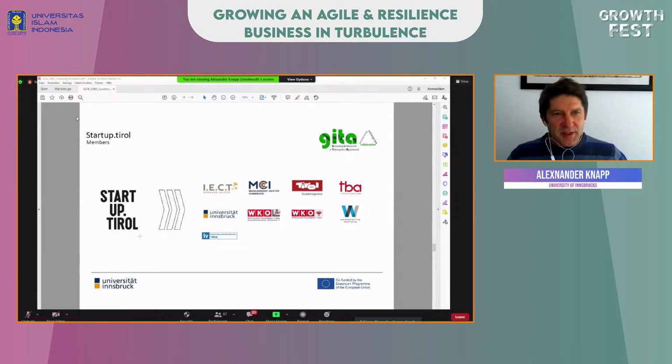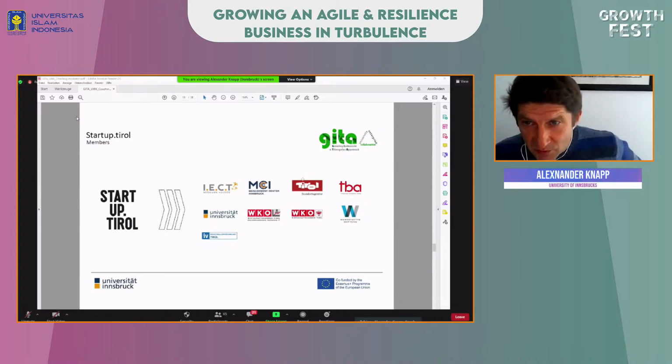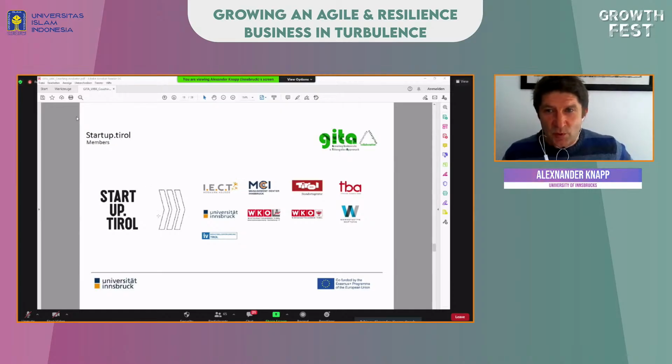And we do this also with Startup Tirol. That is where we are part of. I've mentioned it before. This is from the province. They help startups to build up their companies, and there you see a lot of members are universities, and also the province of Tirol is a member of Startup Tirol. And the good thing is that everybody works together.